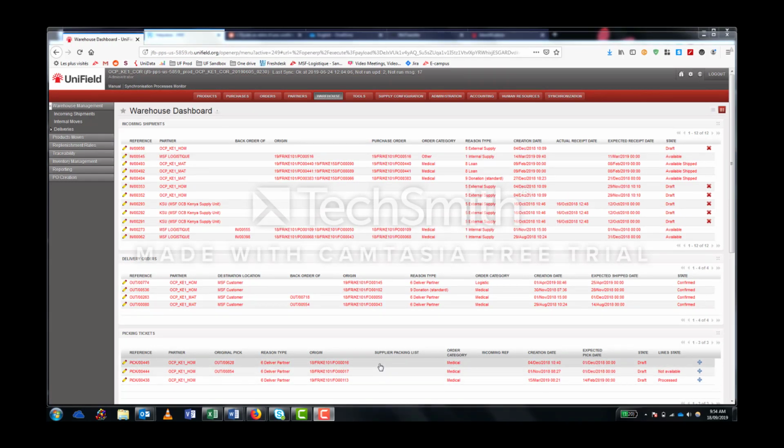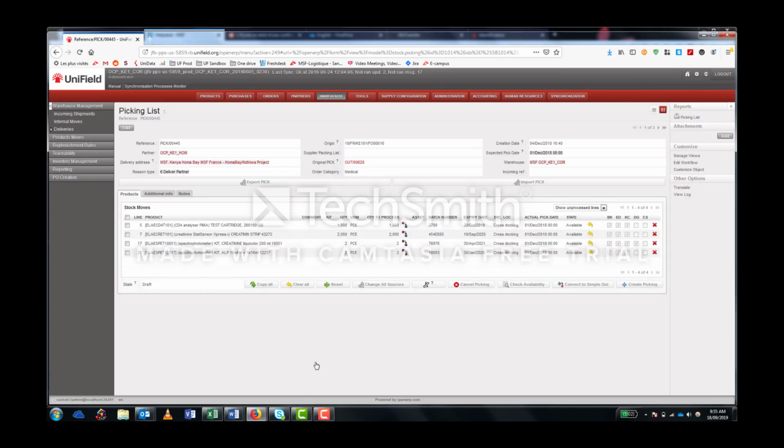Surprise! We have a pick pack ship to process. It's here, it's in draft, no line state. Let's go for it. Before we move forward, I will highlight the differences between the new picking list screen and the previous one.